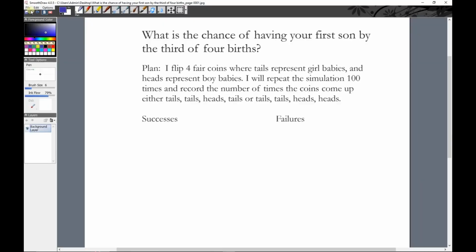Here's the simulation for having the first son by the third of 4 births. So here's the plan. I'm going to flip 4 fair coins where tails represent girl babies and heads represent boy babies. I'll repeat the simulation 100 times, which I won't make you sit through, and record the number of times the coins come up either tails, tails, heads, tails. See, right there the third birth is a boy. Or tails, tails, heads, heads, where the third birth is also a boy. It doesn't matter what the fourth one is.